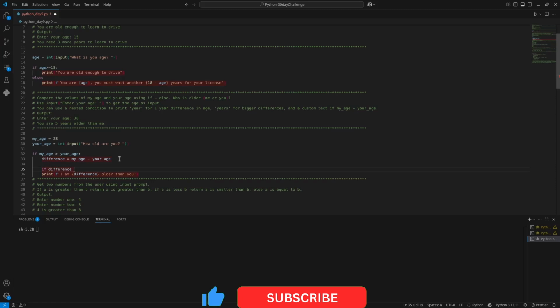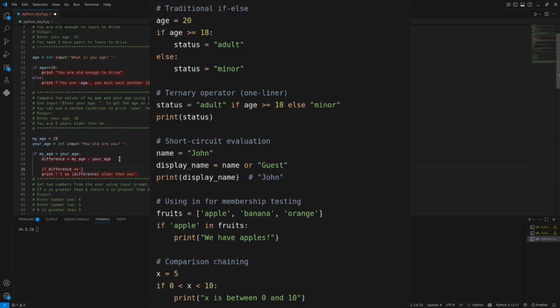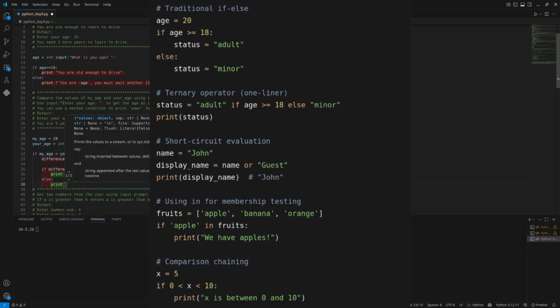Python has some concise ways to write simple conditionals. Let's go through it. Let me show you the ternary operator and other shortcuts. In this example, we can look at the traditional if-else statement with age assigned to 20. If it's greater than or equal to 18, then assign the variable status the string adult. Else, the status variable will be minor.